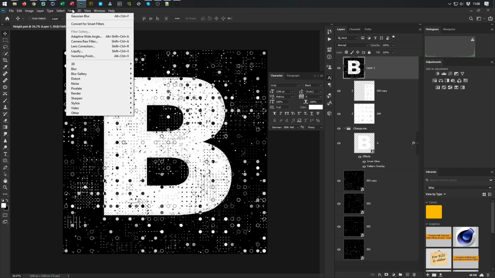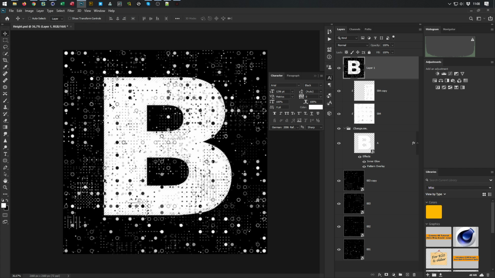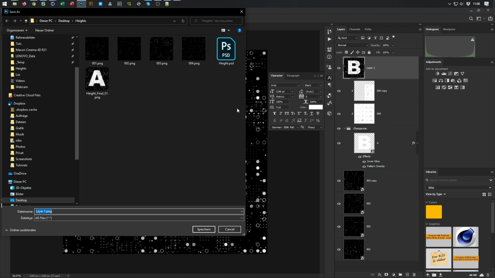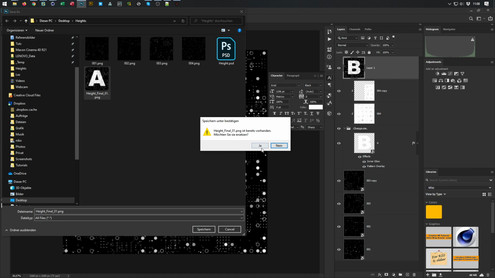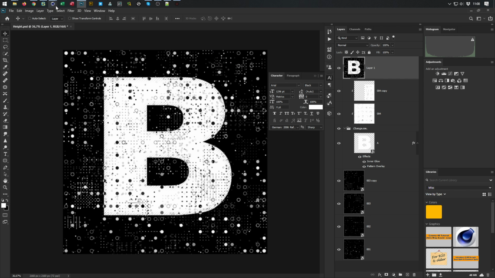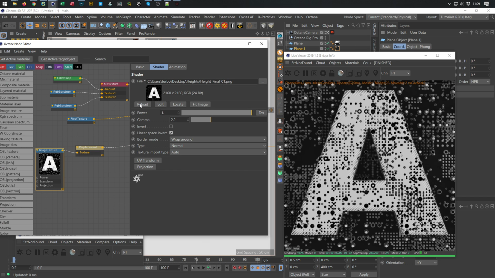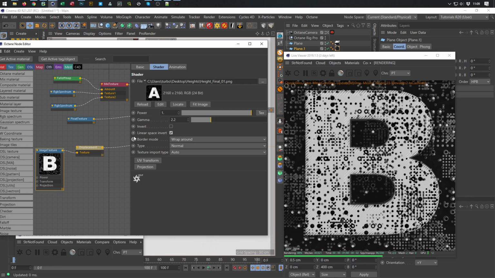I now simply have to repeat the blur here. So Alt, Control, F is to repeat the filter. You see, it made it a little blurrier. And quick export PNG, we exported it as file 001, yes. Let's go to our thing here, and click reload. Check, we have our B. I love it.